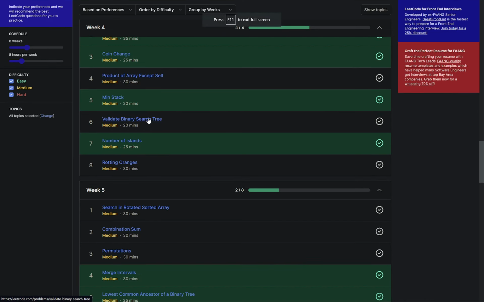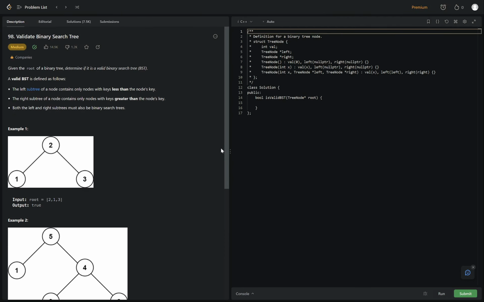Validate a binary search tree. Given the root of a binary tree, determine if it is a valid binary search tree. A valid binary search tree is as follows. The left subtree of the node contains only nodes with keys less than the node's key. The right subtree contains only nodes with keys greater than the node's key. Both the left and right subtrees must also be binary search trees.